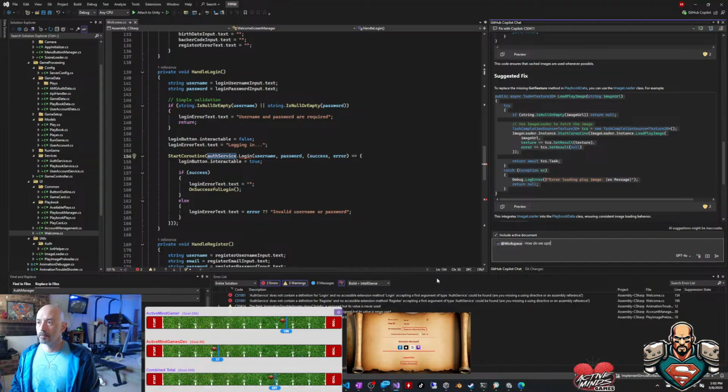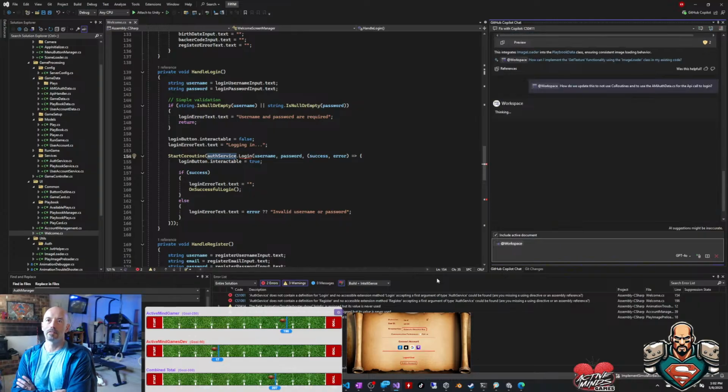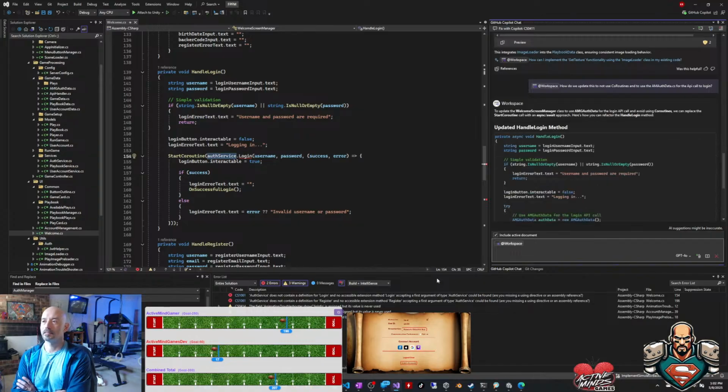How do we update this to not use coroutines and to use the auth data? Let's see this. Where's that call? API call to login. I could get away with. I don't like any of these coroutines. I don't know why. They feel weird. Start coroutine. It just seems like a step.